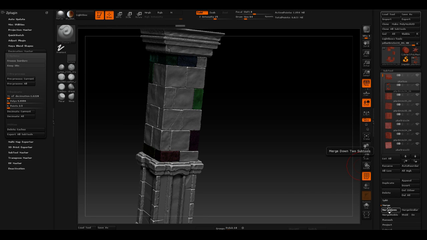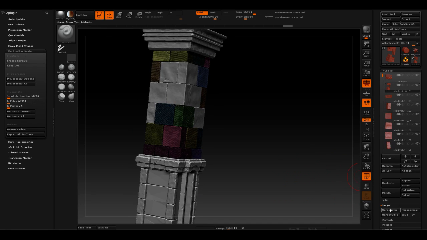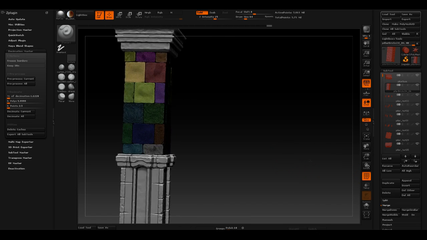Some of these aren't actually in order, so I just have to be careful that I don't combine it with something that's not a block here. You can see it starts getting a little bit heavier on the system as we're starting to combine a whole bunch here. So there's our brick section.